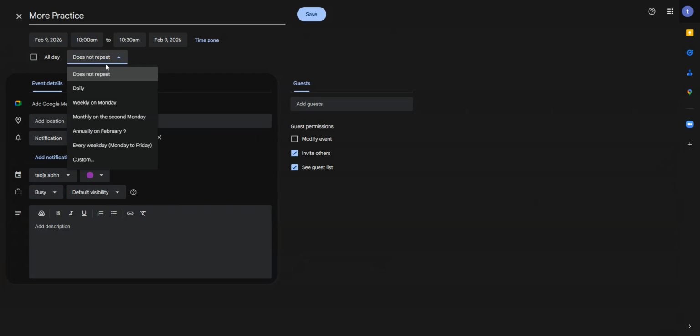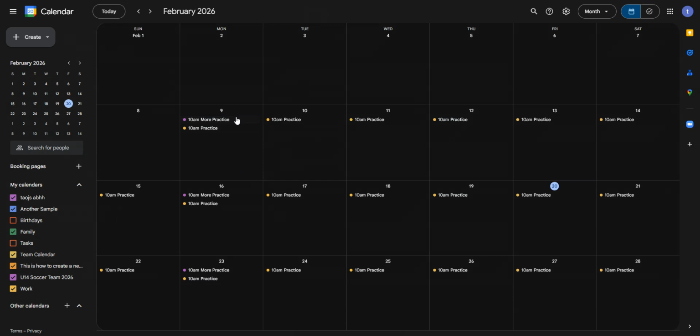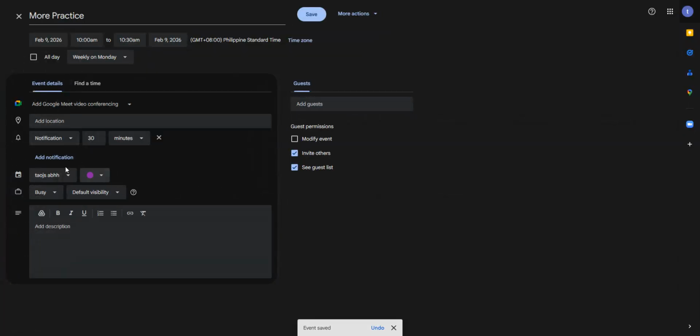Finally, set recurring events for practices so you don't rebuild the same event every week. Open a practice event. Change Does not repeat to Weekly. Choose the correct day or days and save. If your schedule changes later, you can edit just one occurrence or the entire series.